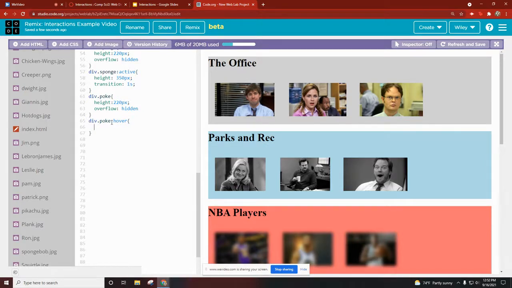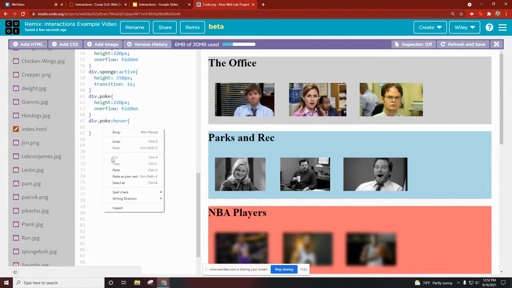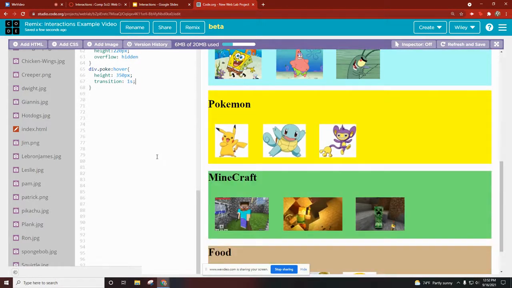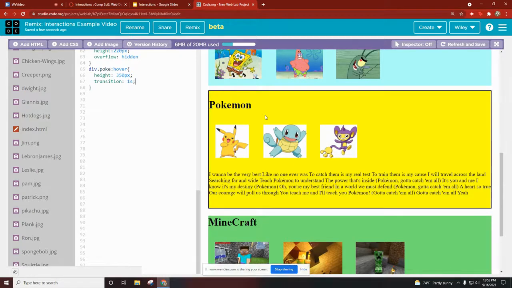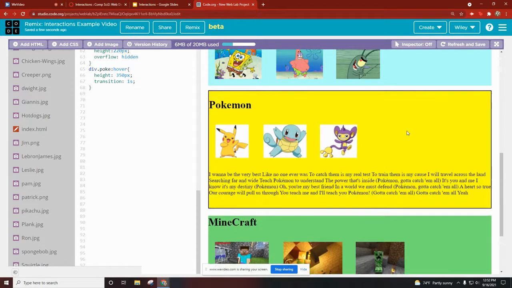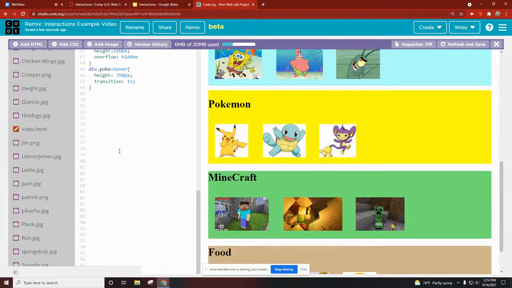And for this one, we're going to change again the height to 350 and have a 1 second transition. So this time it is a hover instead of a click. So hover, click, hover, click. Let's do something. Let's do one more.